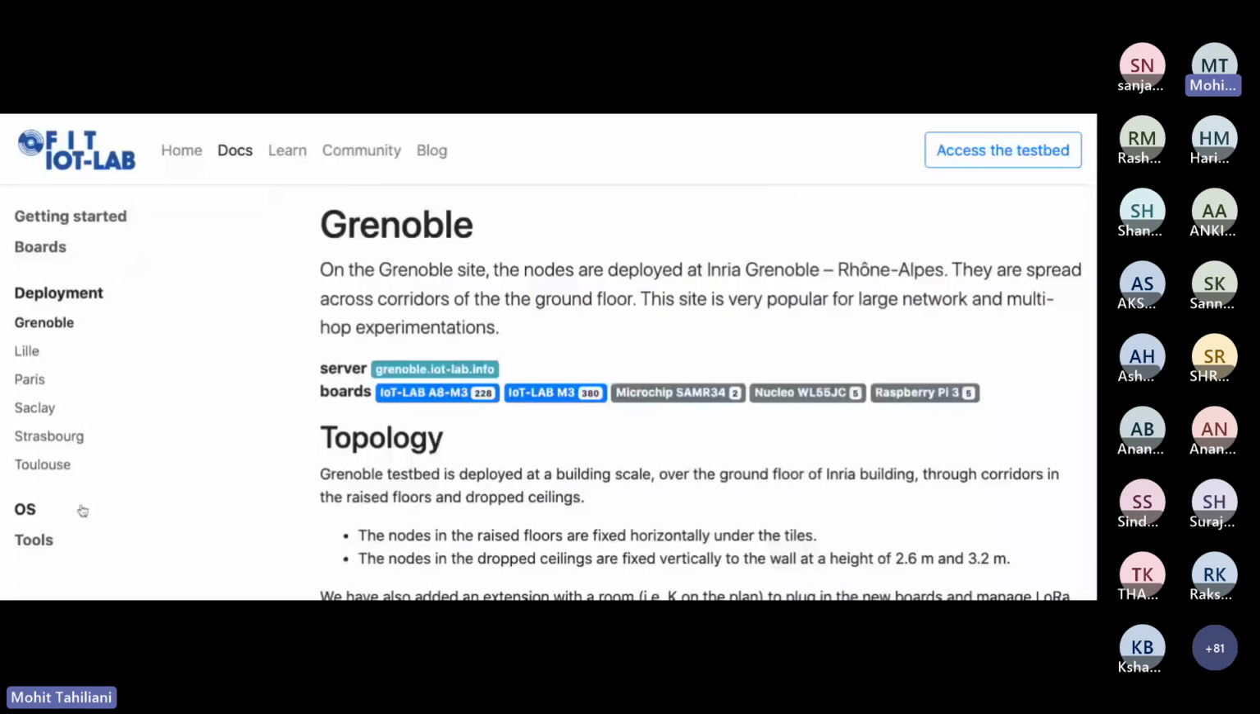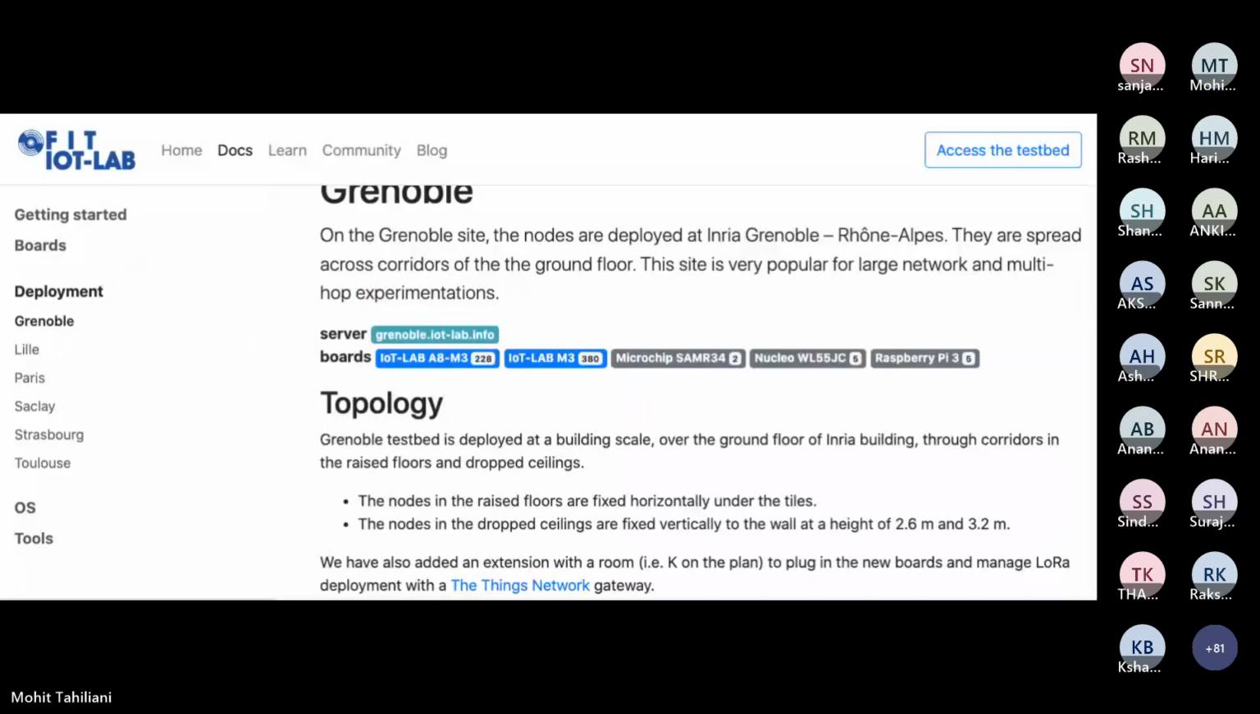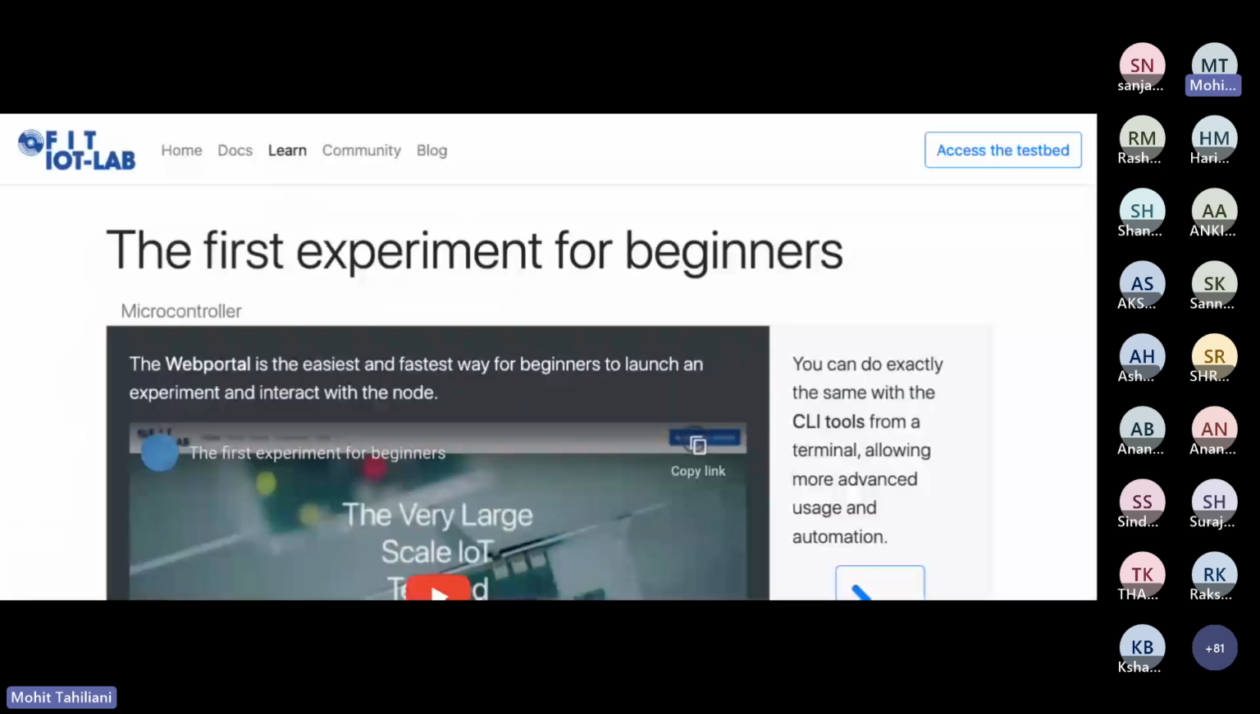There are 6 different sites. So let us not spend time on that. And there are some tutorials in this learn button. You can go and look at these tiny little 2 minute YouTube videos. How do you conduct your first experiment as a beginner on this? And you don't need to do any SSH or any such thing. Okay. So now let me go and show you how I access the testbed.